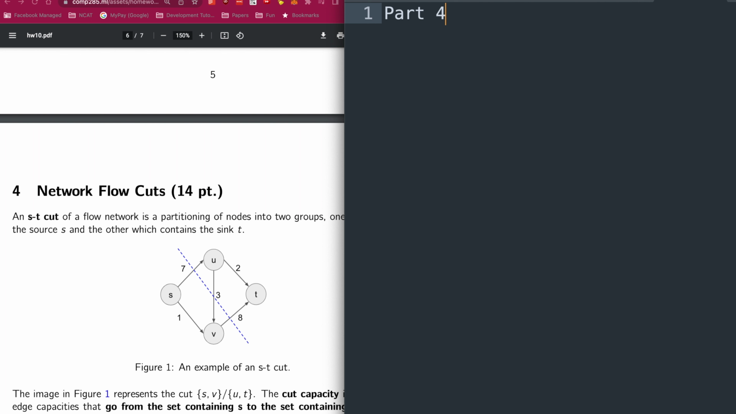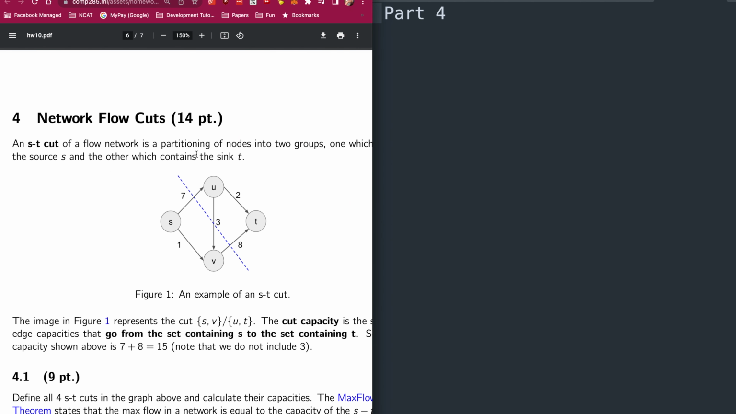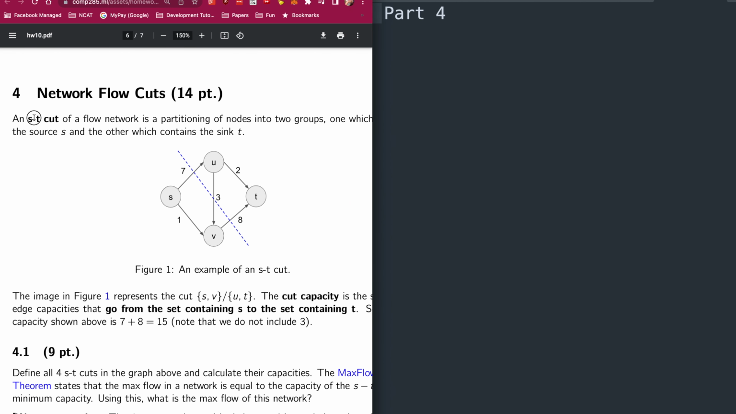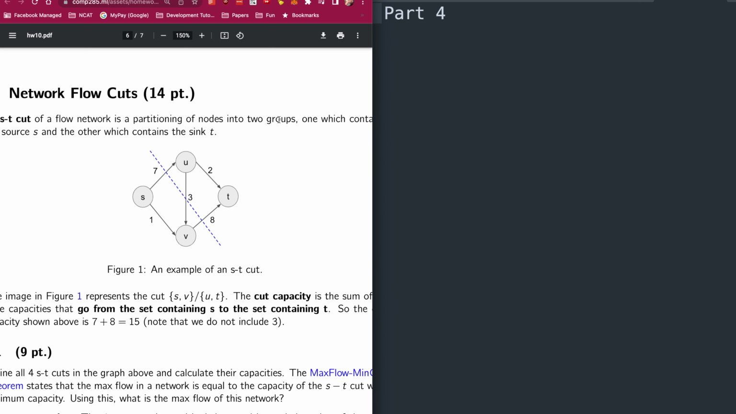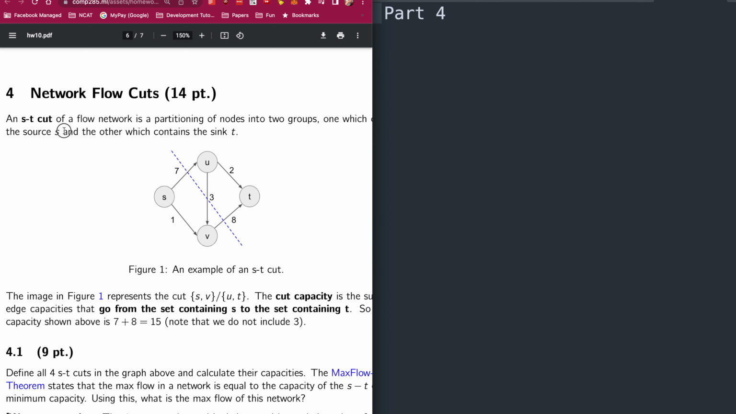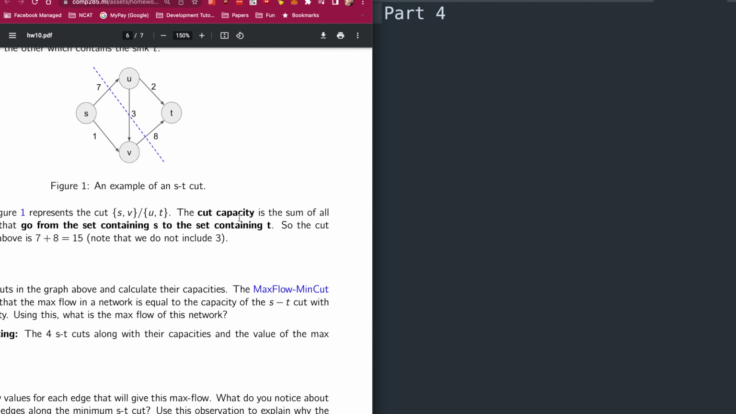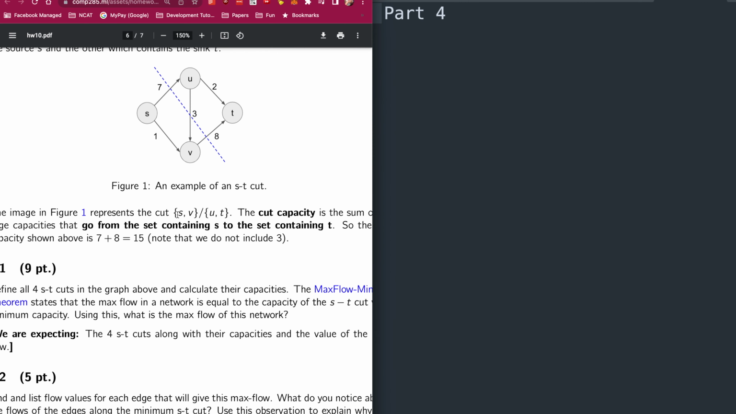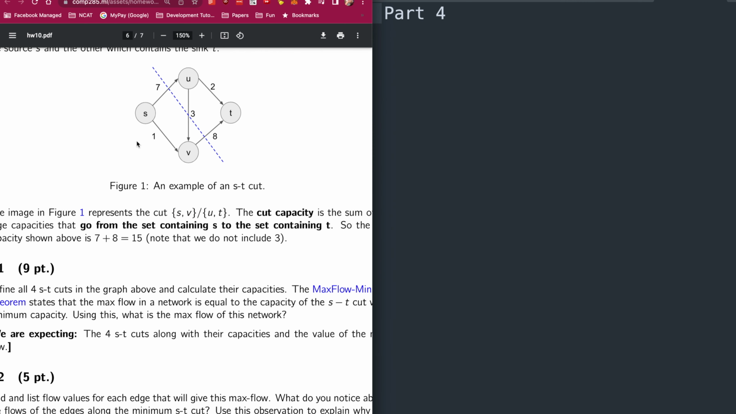All right, the next question is part 4. We're going to be talking about the ST cuts that we covered before. An ST cut of a flow network is a partition of nodes into two groups, one which contains the source S and the other which contains the sink T, right? So you need S to be on one side and T to be on the other side. I give you an example here where figure 1 represents the cut SVUT. That means S and V are in one set and U and T are in the other set.